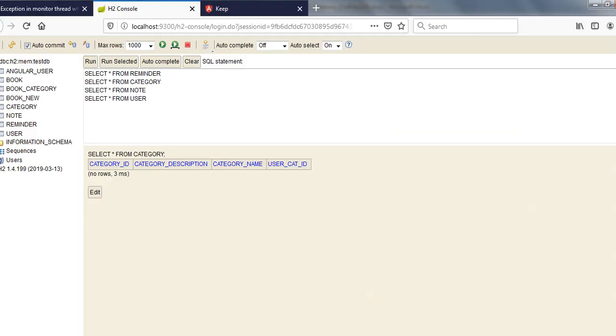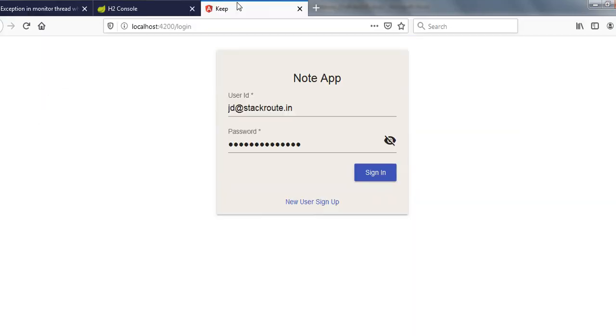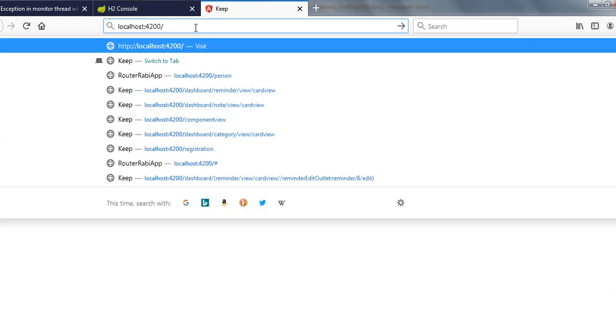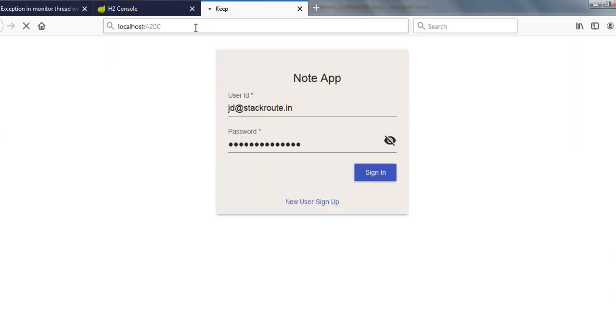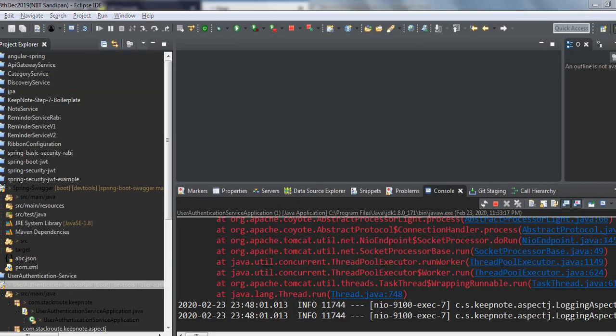Let me show it from the Angular itself. First, I have to register. Let me start from the beginning. First, by default it will come up as a login page. So here that login page will be coming.